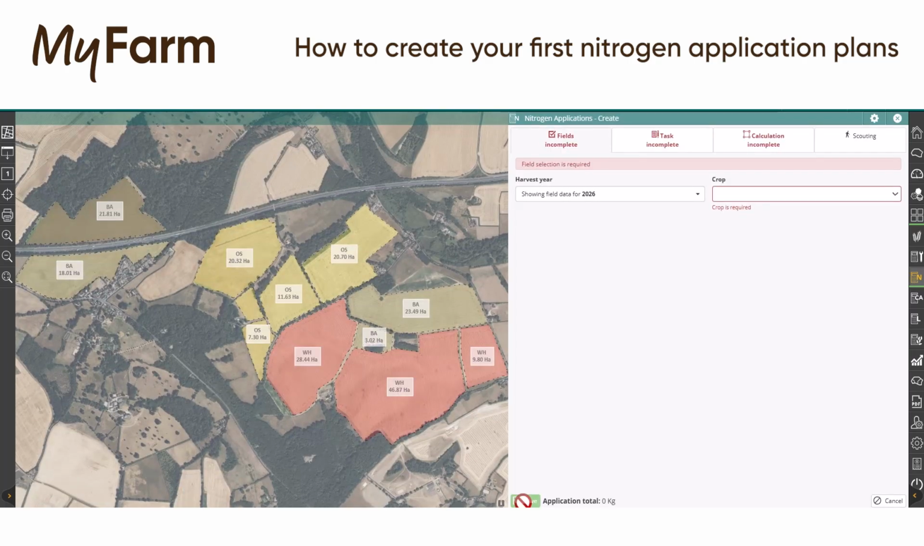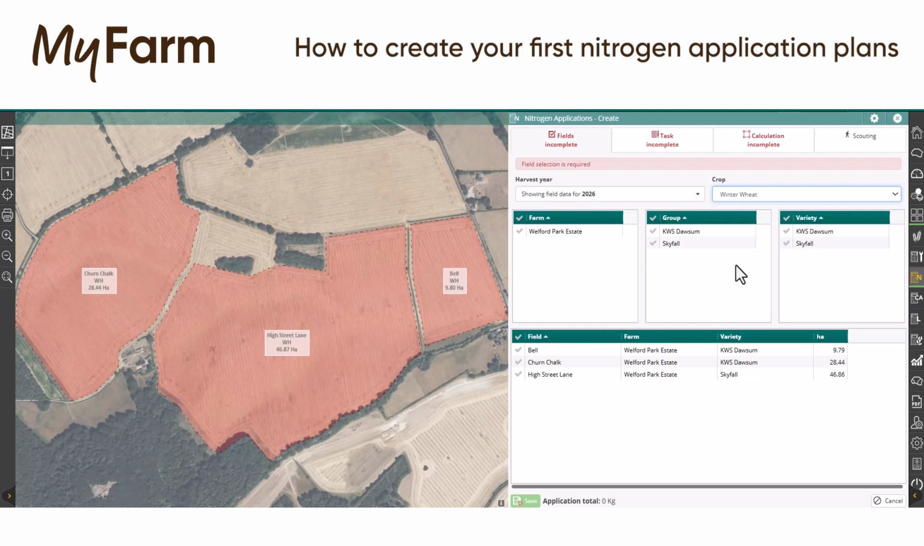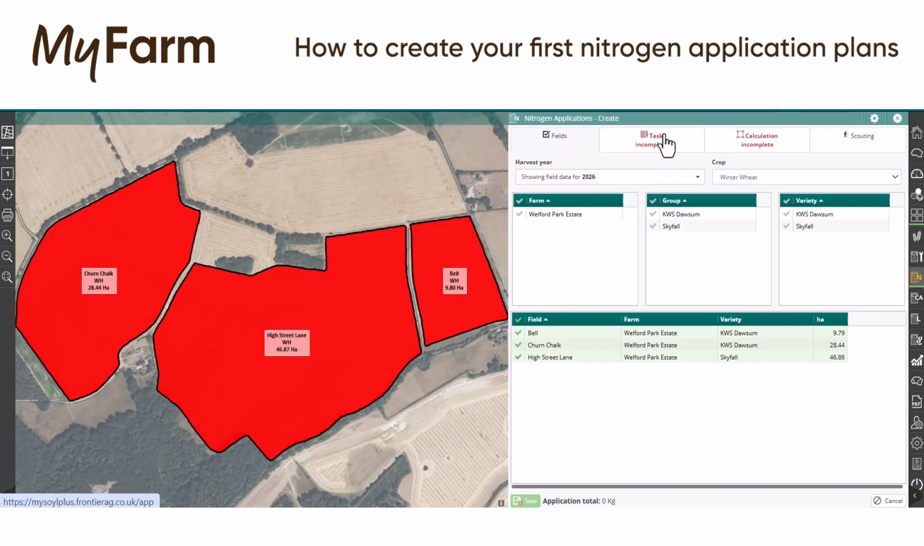On the first tab, you have to select the crop and fields you would like to make a plan for. You can either pick all fields or individual fields, or if you have your variety set in Field Manager, you can also pick fields based on variety. Once your fields are chosen, move to the Task tab.